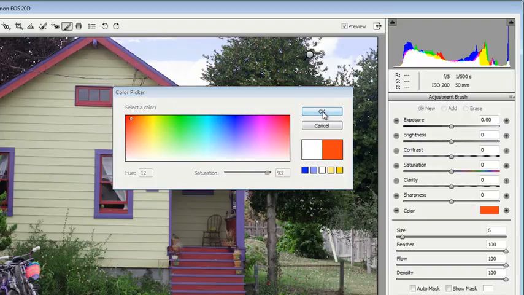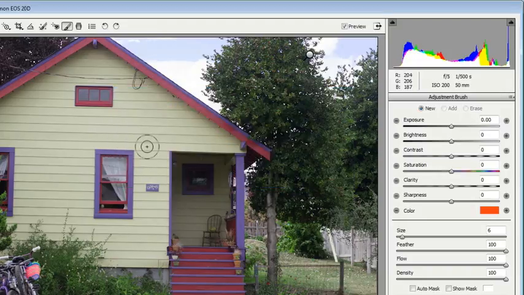color. I hit OK. Now what I'd like to do is change the color of this window molding. Notice now the size of my brush relative to the window molding. What will happen if I paint like this? Yes, my color change will spill over onto the side of the building, and I don't want to do that.